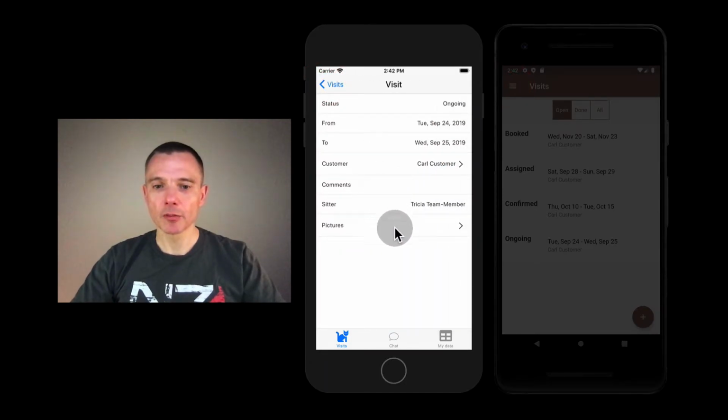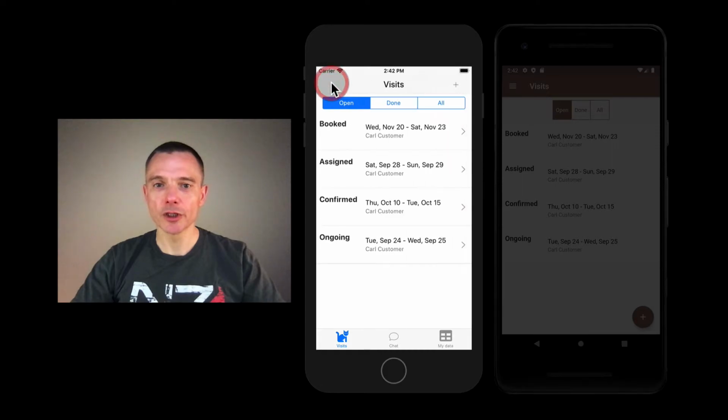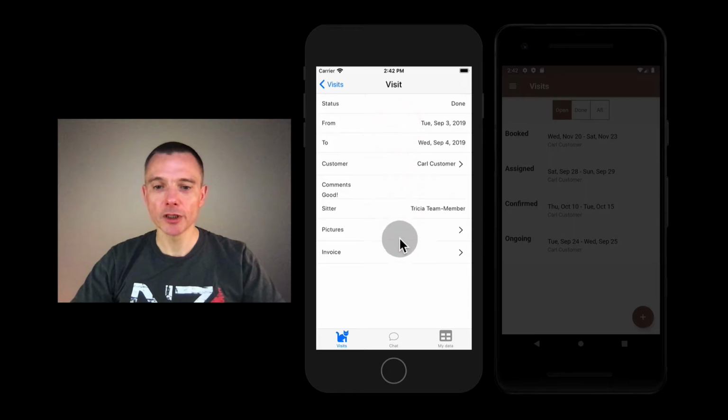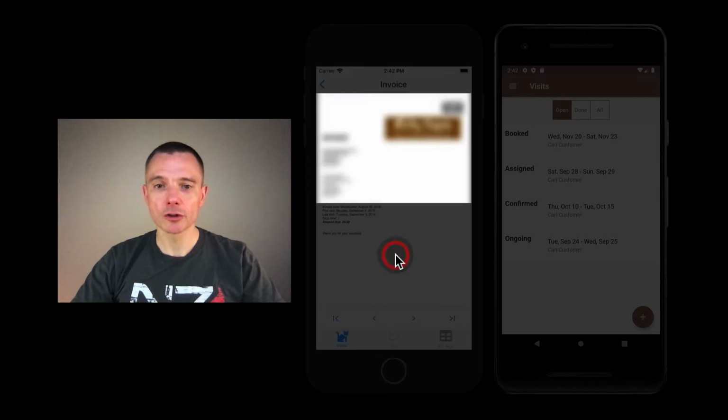Another thing that my application did is it generated invoices. So that's the Java backend. Whenever a visit was completed, it generated a PDF invoice, stored it in Google Firebase, and then the application can access it. So here is an example of such an invoice. It's a PDF invoice, so you can zoom in, zoom out.